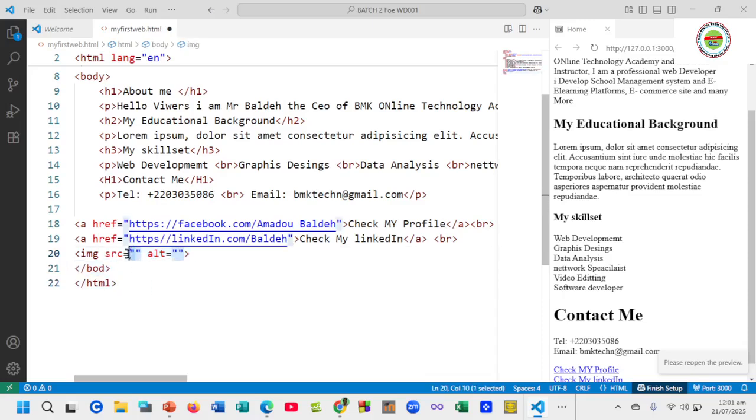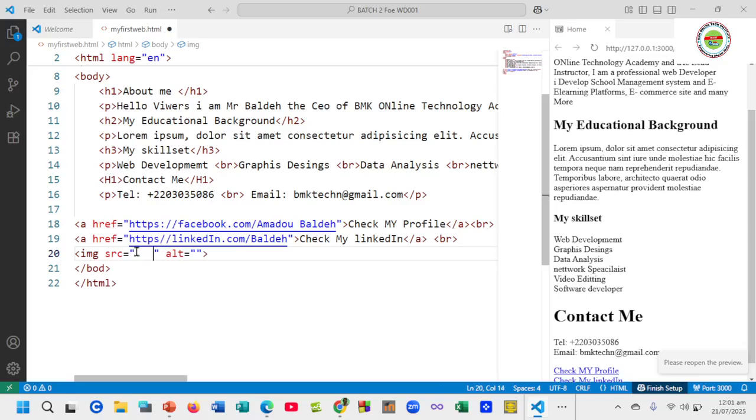Now the equals to here is the one that assigns a value to our attribute, or whatever we want to write. Between the quotes is where we are going to put our image file. Now how do we insert an image here? First, we need to open the folder and insert an image there. There are two ways we can add an image.